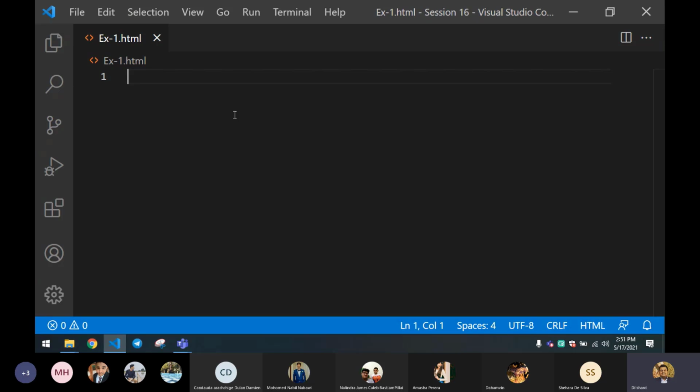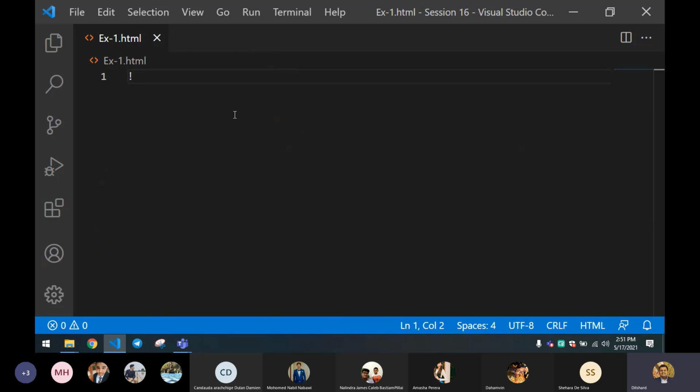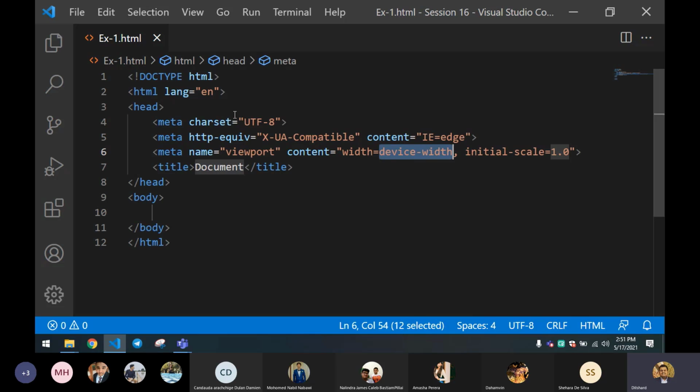So first we're going to have the basic codings of HTML. So I'm going to type exclamation and I'm going to press enter. Right, so I'm going to press exclamation, only this symbol, and then press enter. That is how we generate the default codings of HTML. Right, no need to worry about these auto-generated codes.